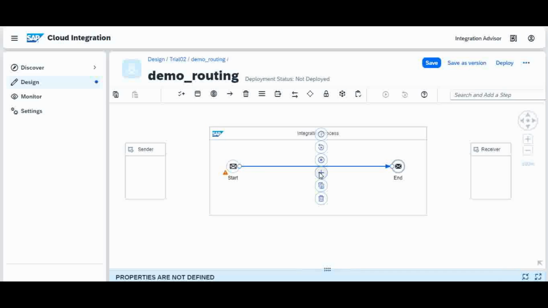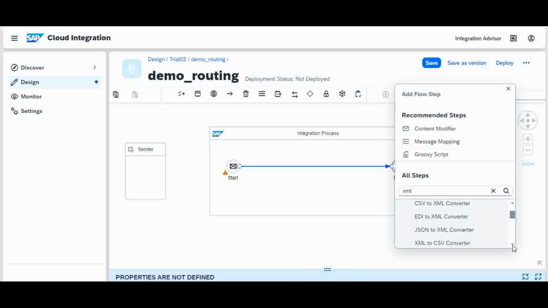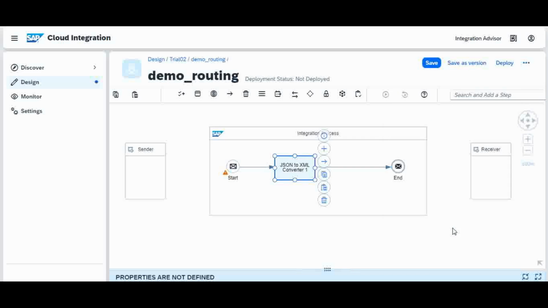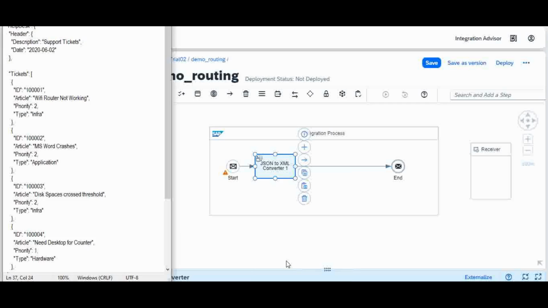Here I will create one component called JSON to XML converter. After the JSON is converted to XML, the second thing we have to do is, since my input contains many tickets, I am going to split it. How to do the splitting, I already gave in another video, you can see that.